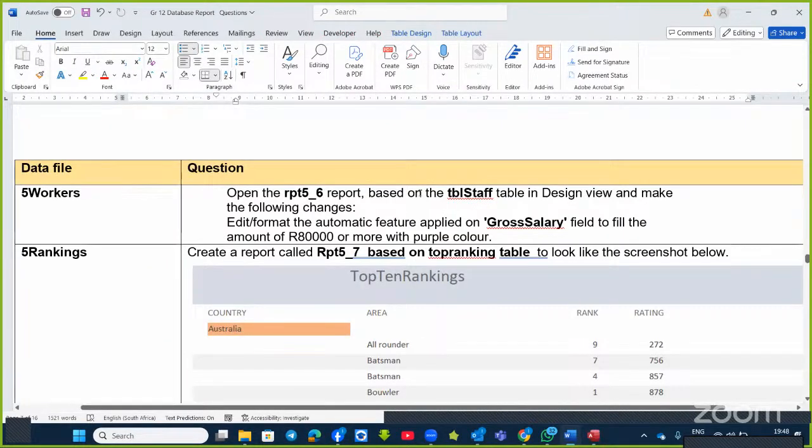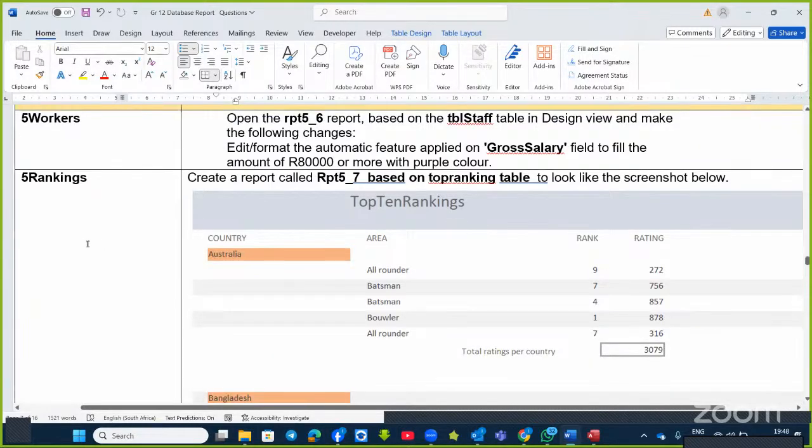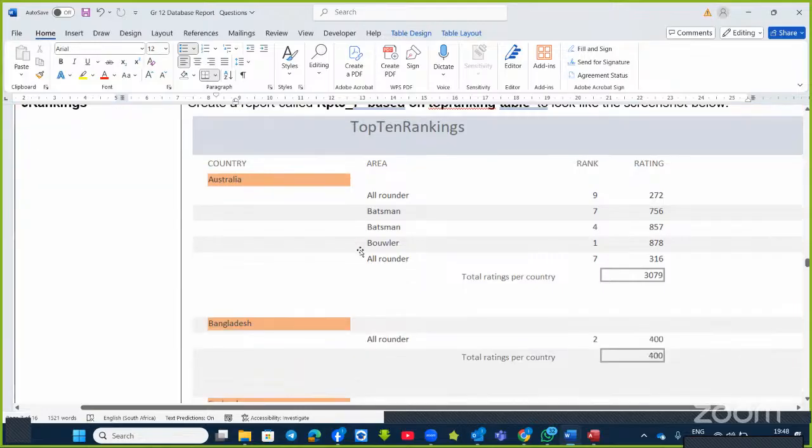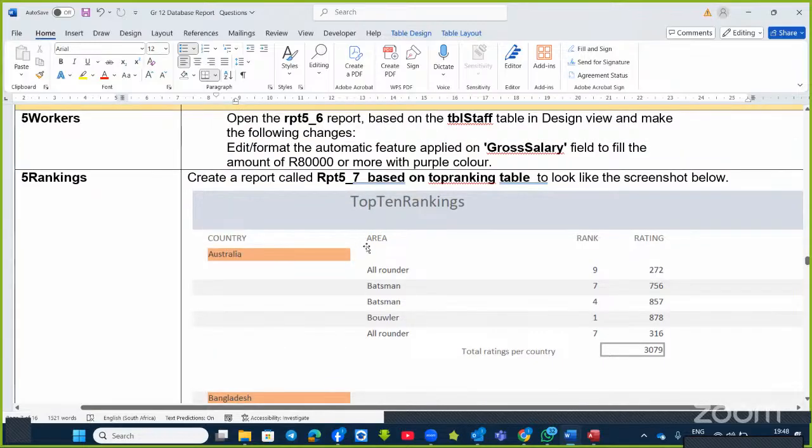And then 5 workers also. This one is only having conditional formatting. When the amount is 8,000 and more, you fill it with a purple color. We did conditional formatting today as well, so I'll urge you to do that. Now, 5 ranking also has a screenshot. Let's take a look at that.